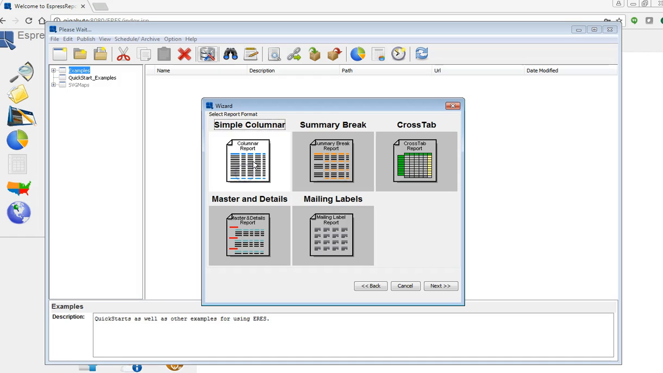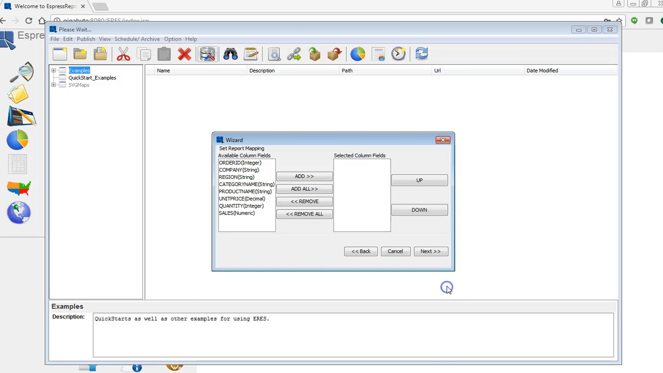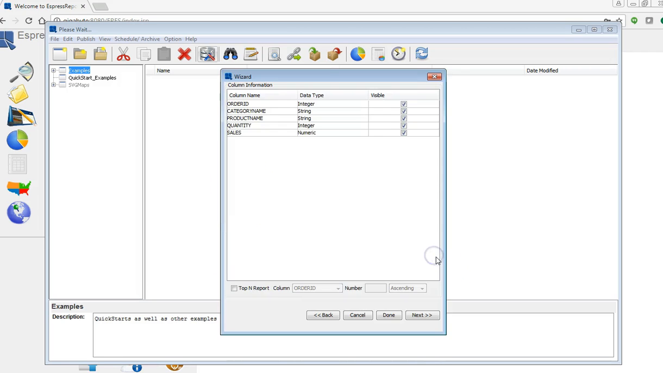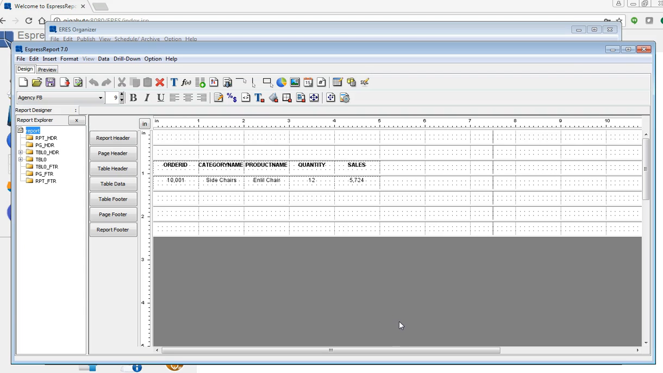Let's first take a look at the simple columnar layout. And pick several fields that we want to put in the report, and just hit next. And in this wizard, we just go ahead and say done, to get the most basic layout without formatting.